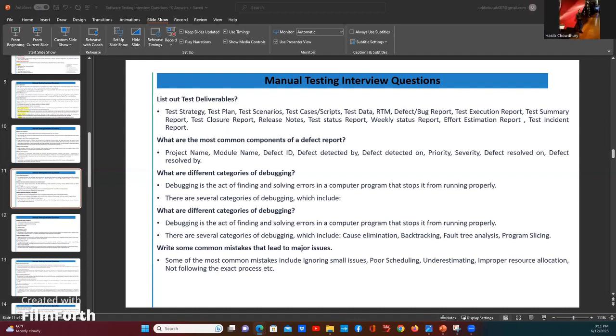Now, what is the Big Bang approach? Integration testing has different approaches: Big Bang, top-down, bottom-up, and sandwich. The Big Bang approach is an approach within integration testing, not system testing.